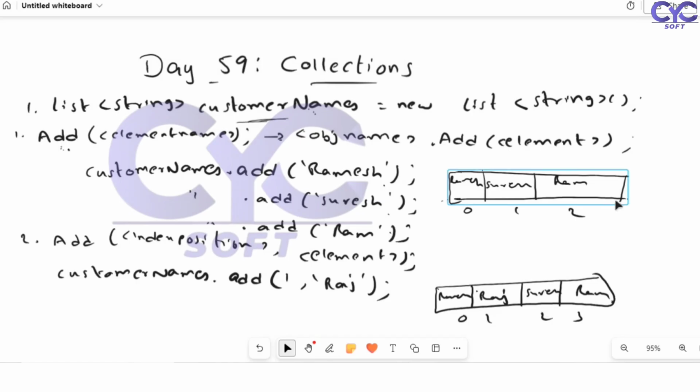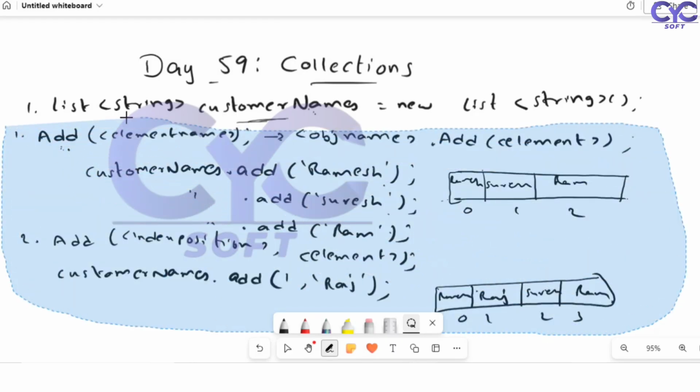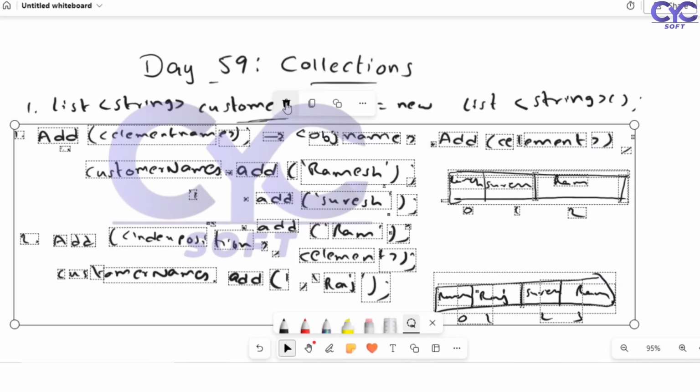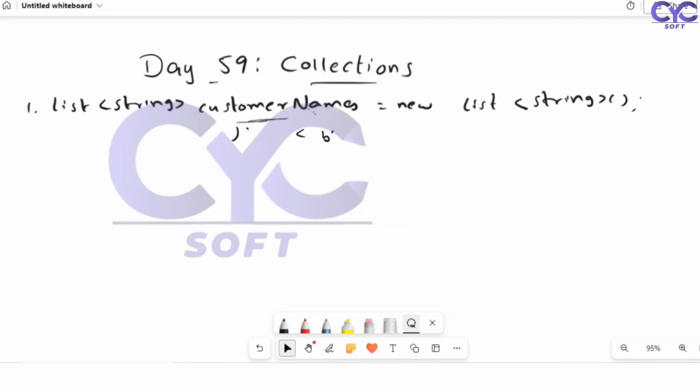Now I'm going to add a group of elements at a time. How am I going to add them here? The third method is addAll. addAll of whatever the array name or collection name. If there is another List collection, you can use it, or if there is an array, you can use the array name as well. Let me show you how to use this.